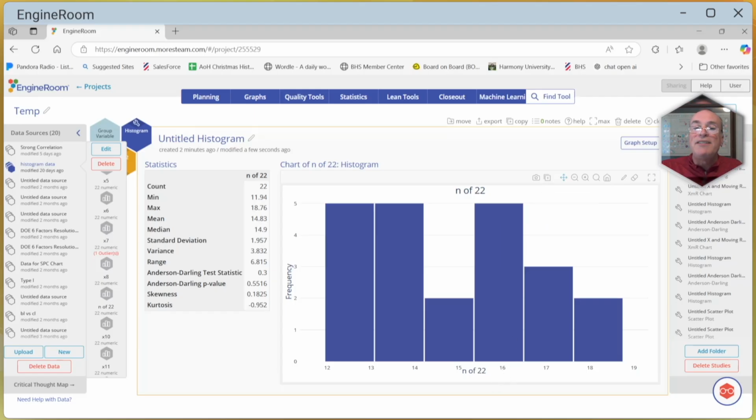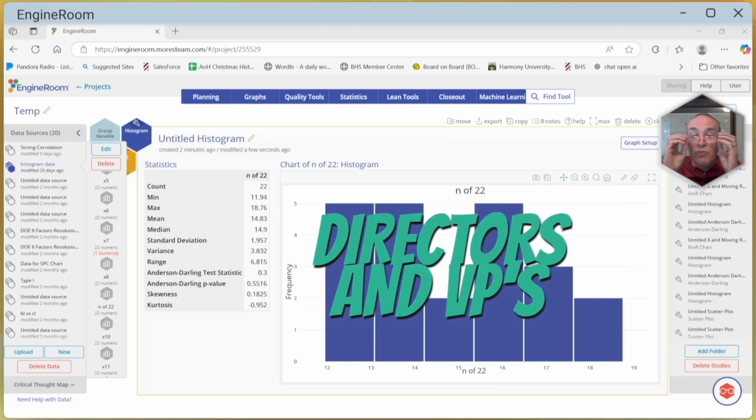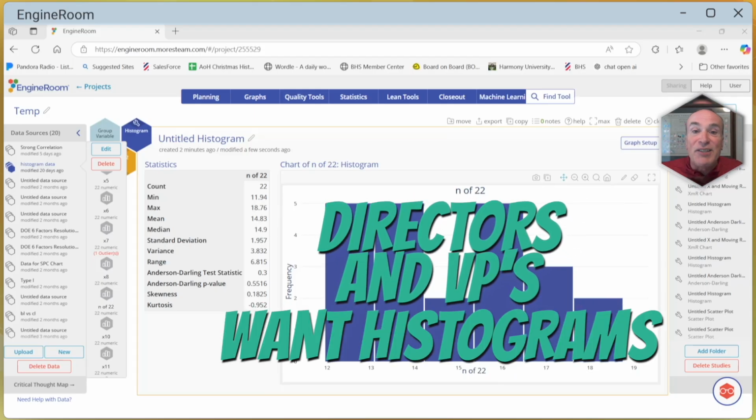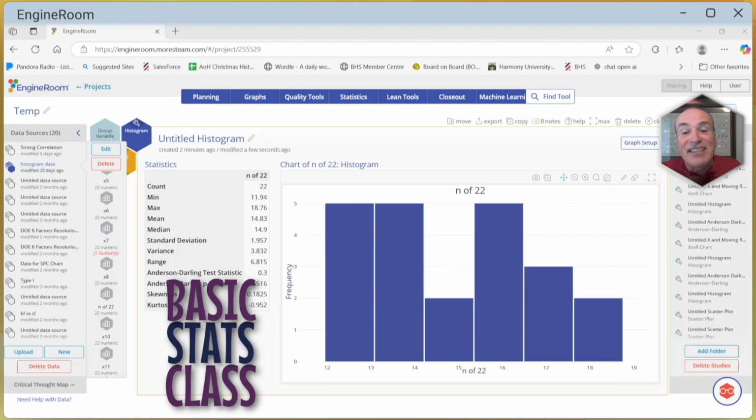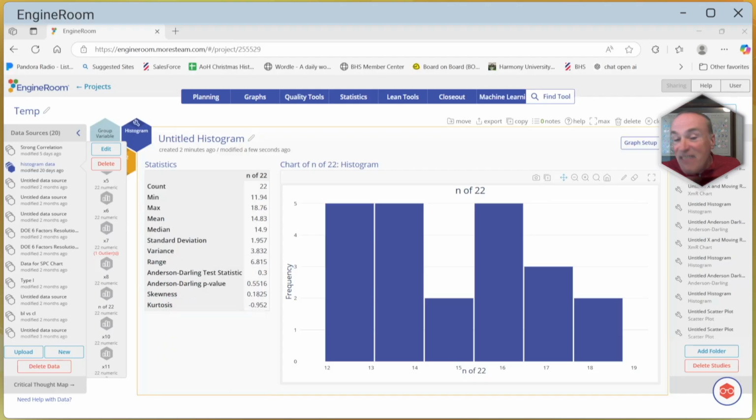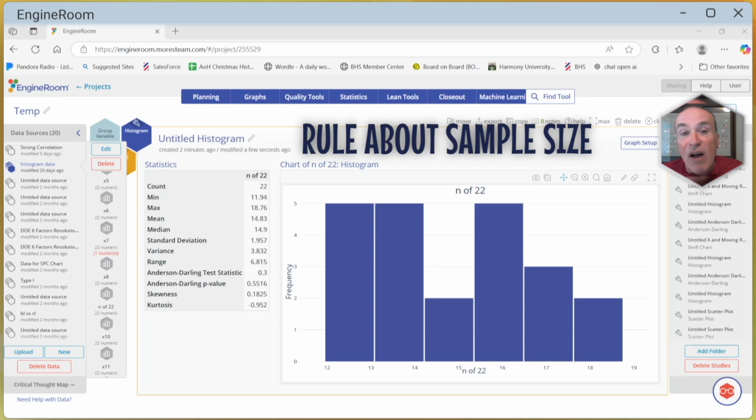So, why does this matter? Your directors and vice presidents want histograms. They learned about them in college or in their basic stats class, and they forgot this rule about sample size. They go, I want a histogram. So be careful out there. The streets are messy, and so is data. But remember, there's always a way.